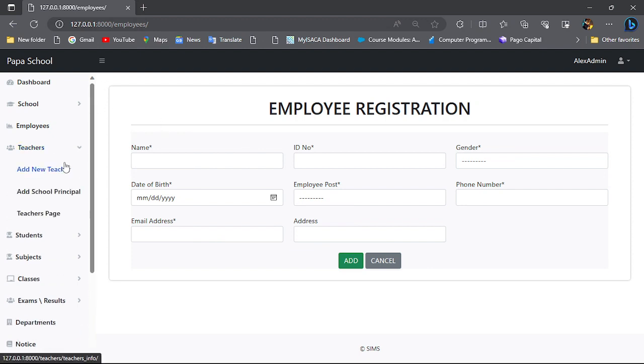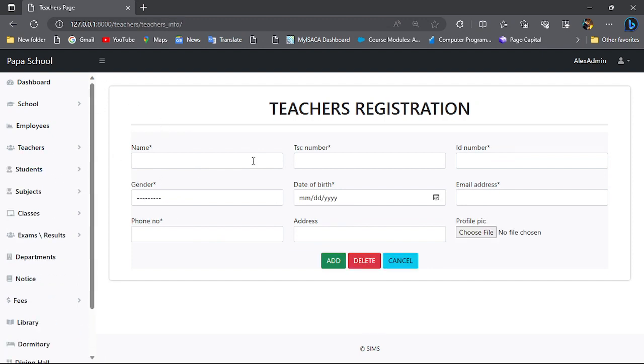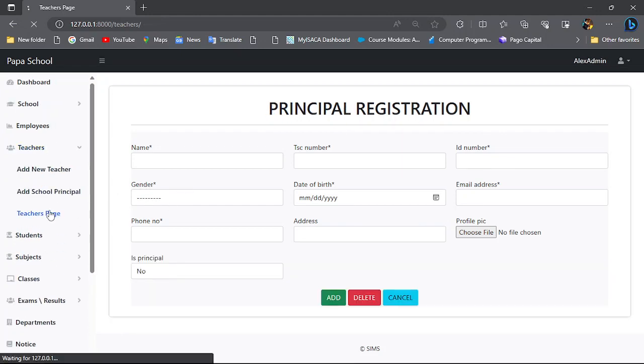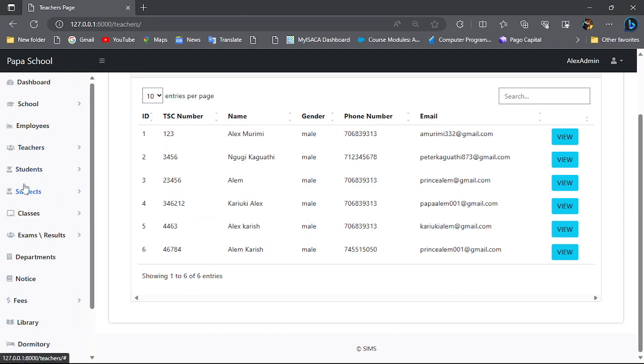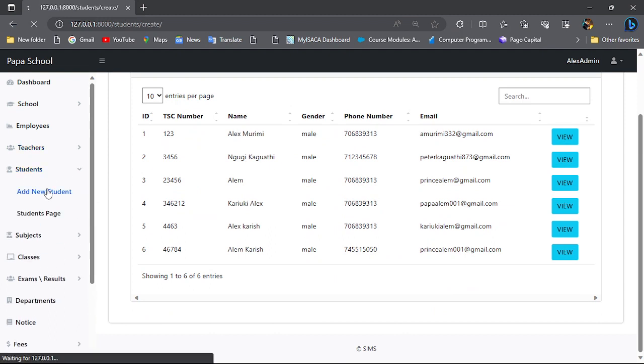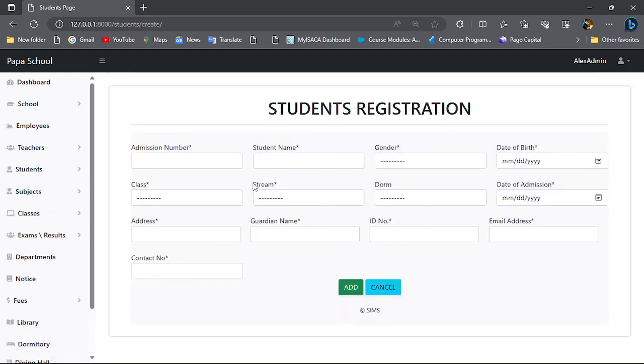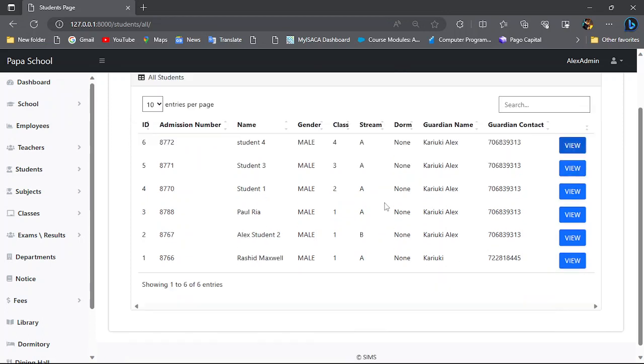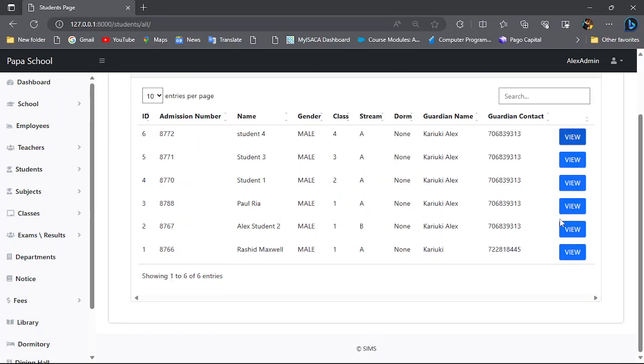You can also add a new teacher using the same format. We already have enough teachers, so you can also add a school principal, and you can access the teachers' page. When it comes to students, I can add a new student using this form, and I can also view the students in the school. Once I click view, I can see the students in the school.